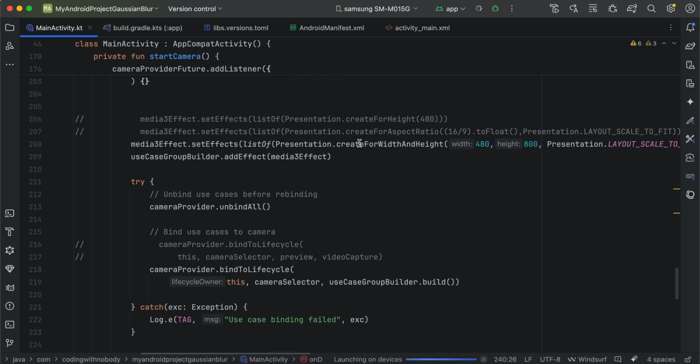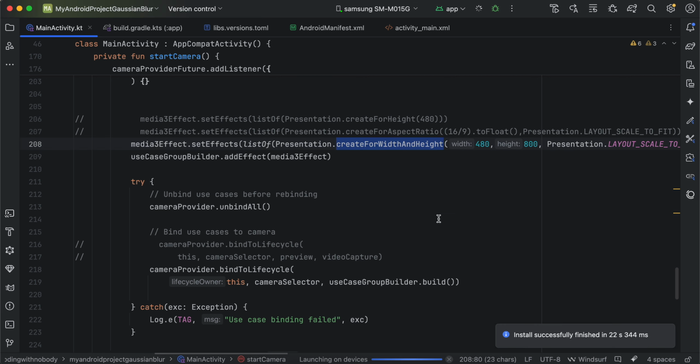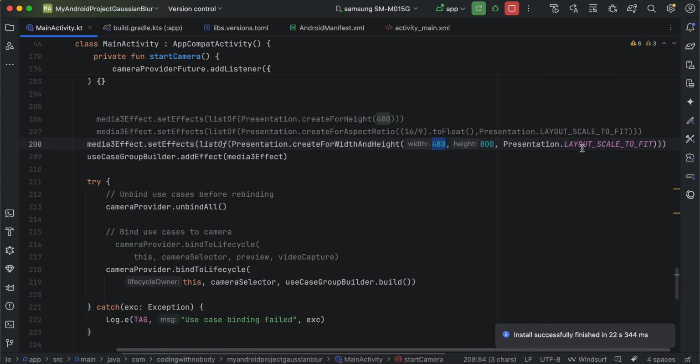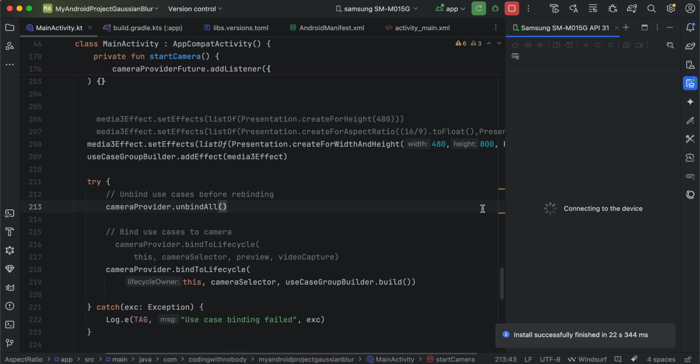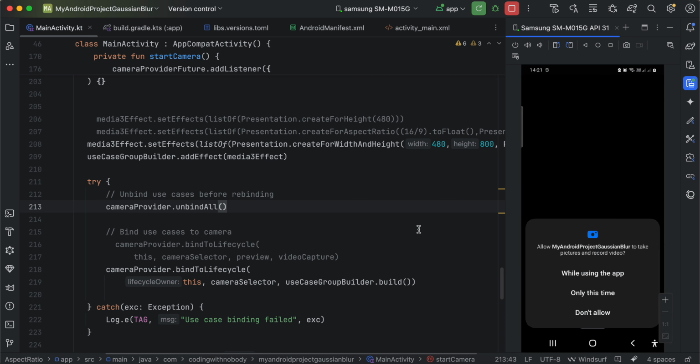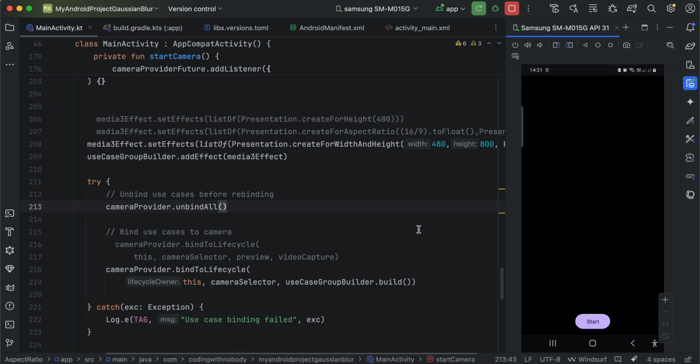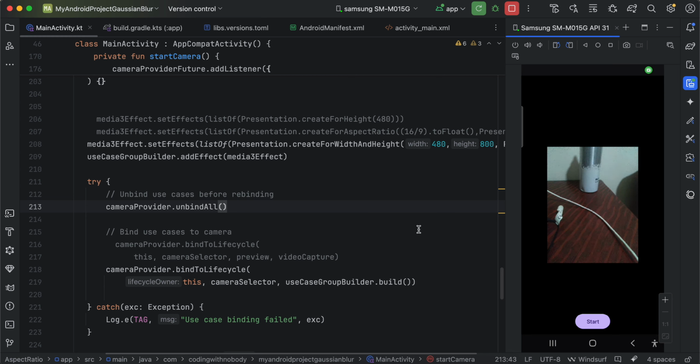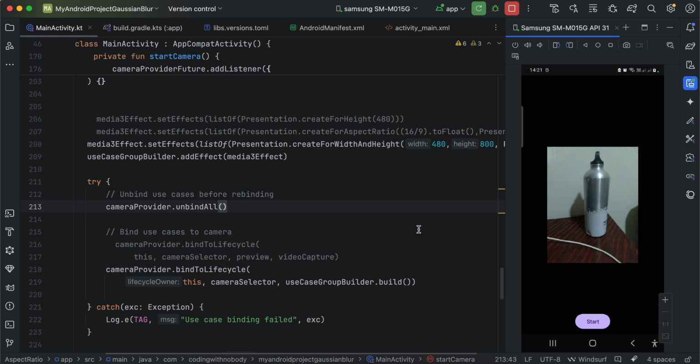In the first output, as you can see, we are changing the width and height. The width is 480, height is 800. Again, you can just play around with this presentation scale as well if you feel like. I'm mirroring my device, so the output might be a little bit laggy. I'll click on while using the app, and I'll also give the record audio permission. So I've given camera as well as record audio, and I have not started the video recording, so I'll click on start.